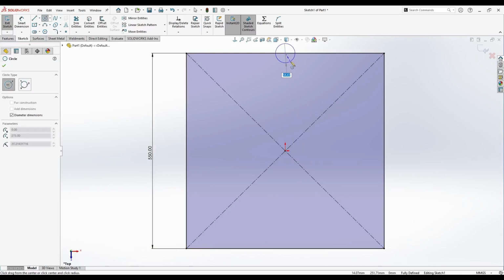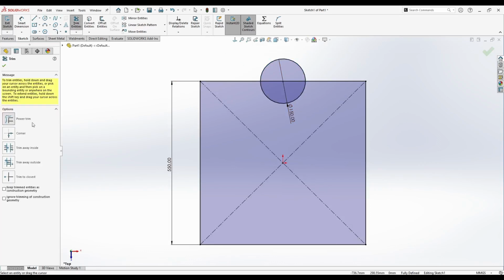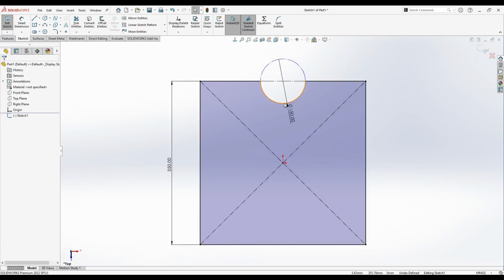I'll draw a circle in the middle of this line. This one will be 150 millimeters in diameter. And now let's trim using the power trim. I'll keep the entities as construction geometry. I'll just get rid of this axis here. Now I have to say that these two are equal to make the sketch fully defined. Let's just see what else we have to do.